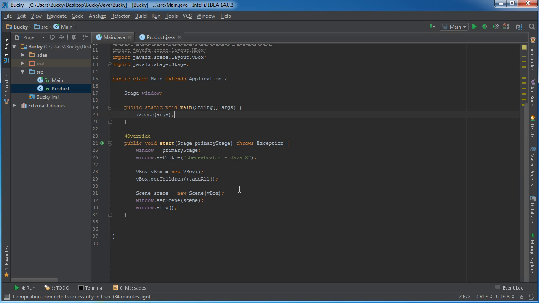Now once we have those, we're going to convert them into an observable list. We used observable list before, we saw all the benefits of it, and an observable list is what we're going to use in our tables. So objects to an observable list to a JavaFX table. Simple enough. Let's go ahead and get started.